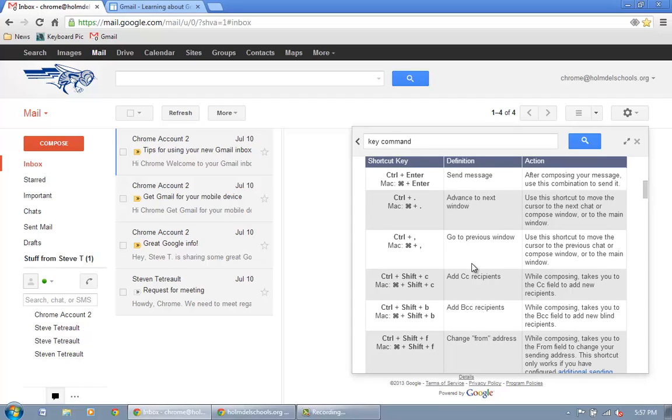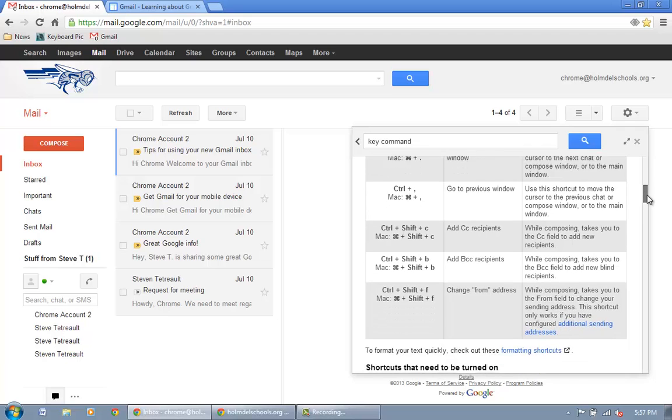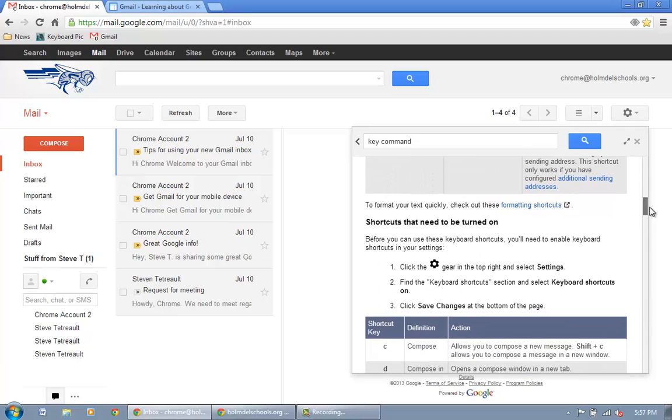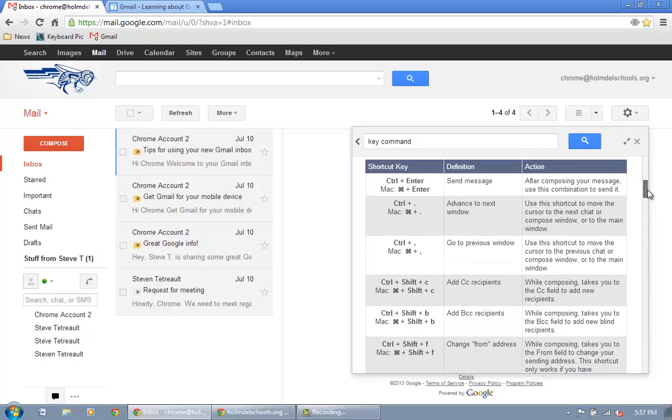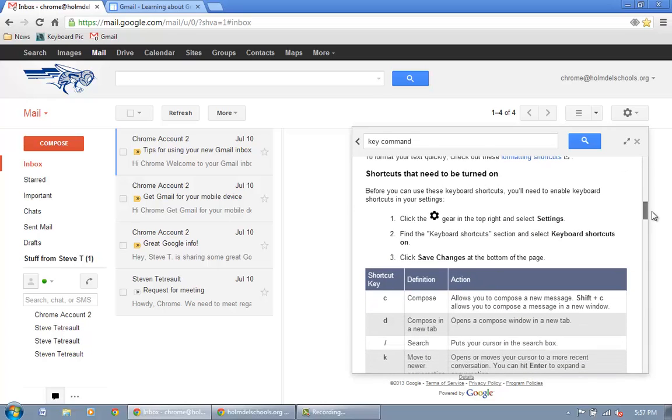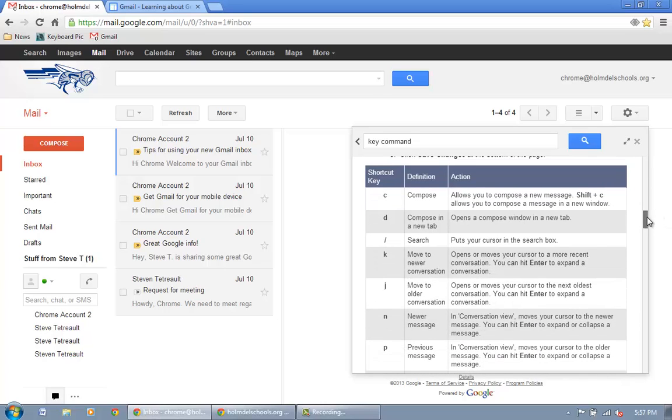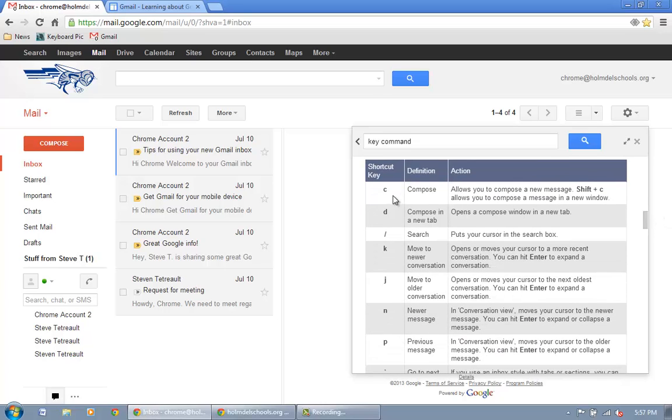So if your hands are on the keys anyway to type, it's really fast, it's really easy to use some of these key commands. These are some that are set all the time, but also in the settings, if you turn on the keyboard shortcuts, these are some additional options. You don't need combinations of keys. There are single keys that will perform certain functions.